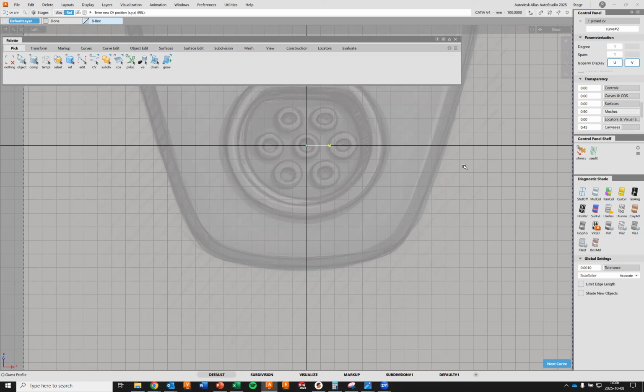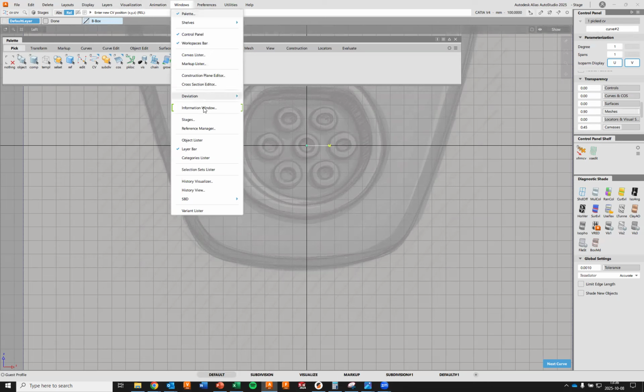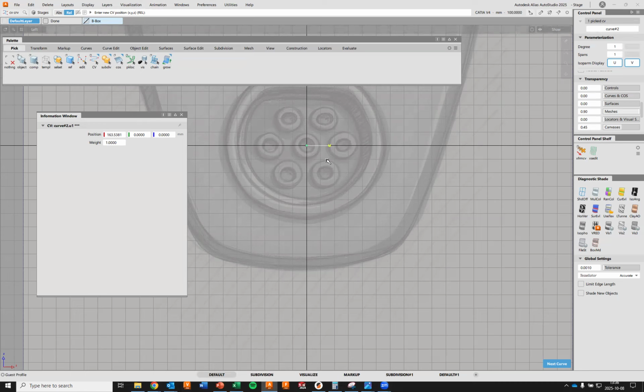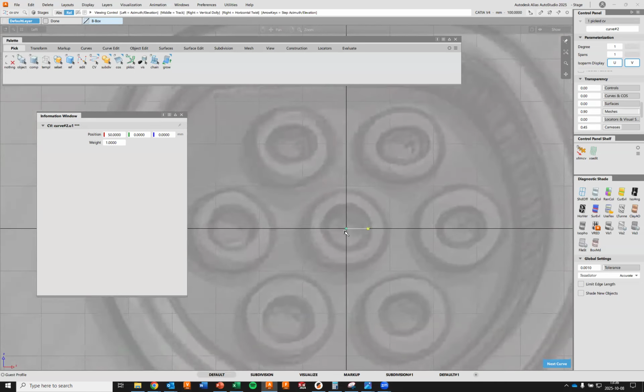Now I want this line to be 50 millimeters long, and it's going to be our reference to scale the image. So if I go information window, that can be found under Windows also, information window right here, and then get some info on that little curve I just drew. And it says right here, position 163, 0, 0. I'm going to change that value to 50. Then our line here becomes 50 millimeters long, right?